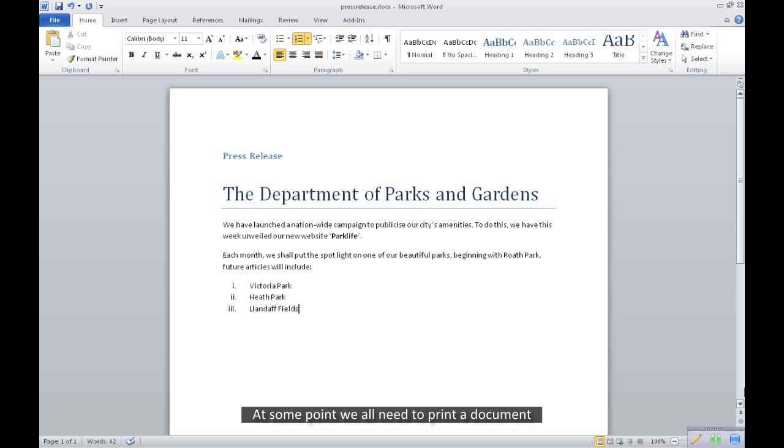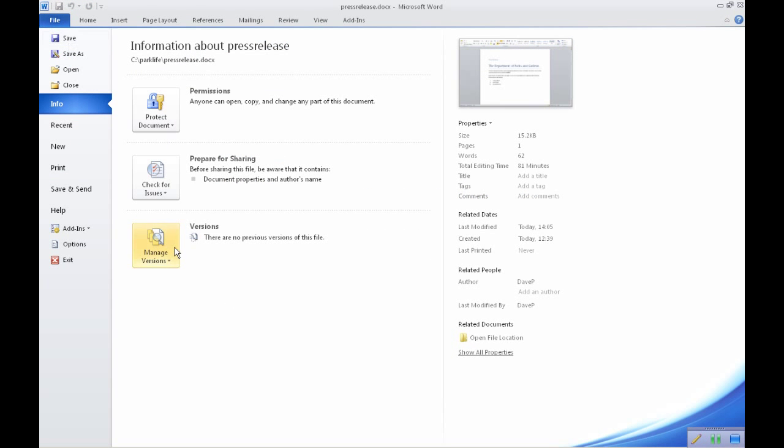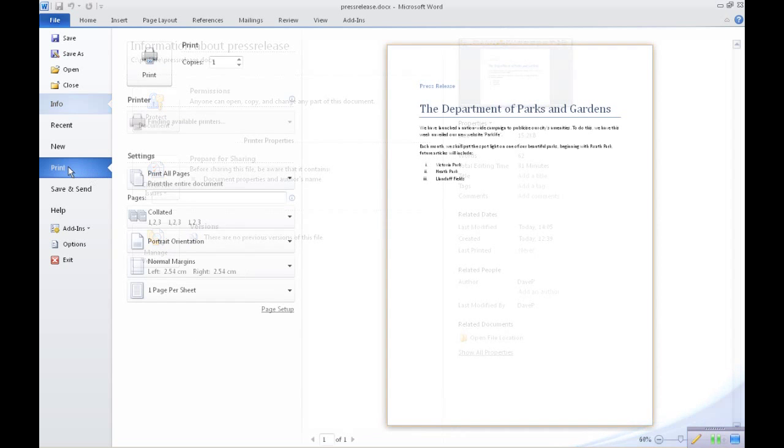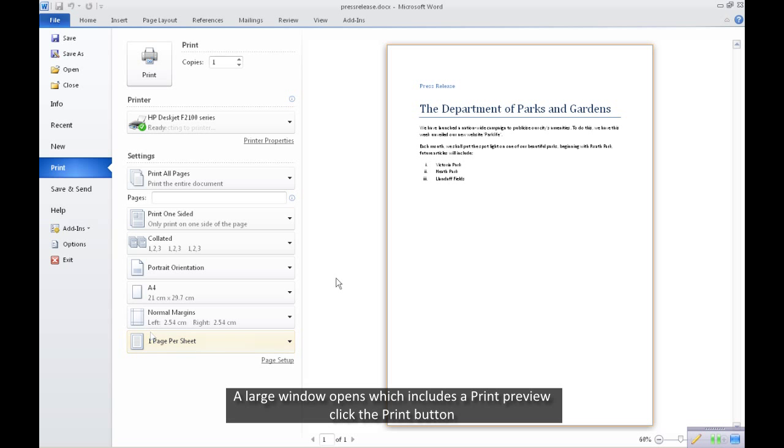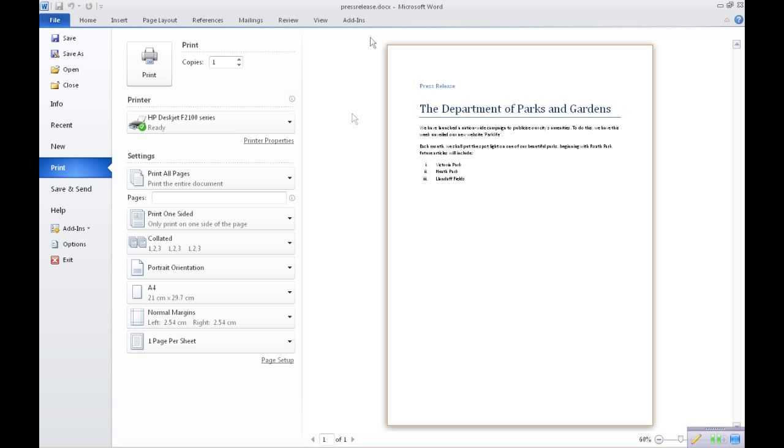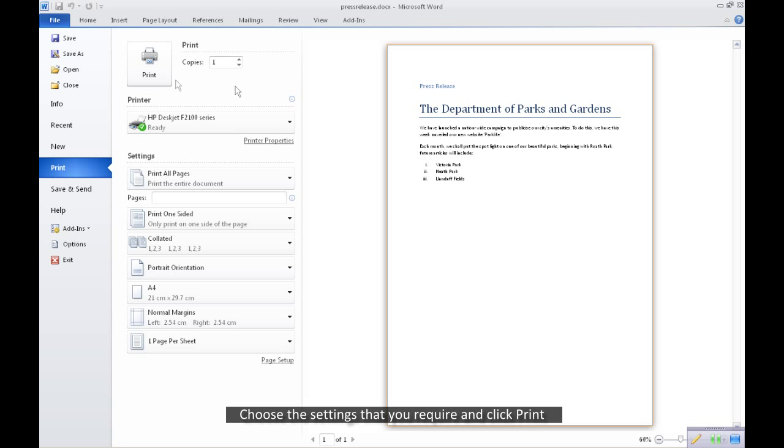At some point, we all need to print a document. When you're ready to print, click on the File tab. In the left column, click the Print command. A large window opens which includes a print preview. Click the Print button. Choose the settings that you require and click Print.